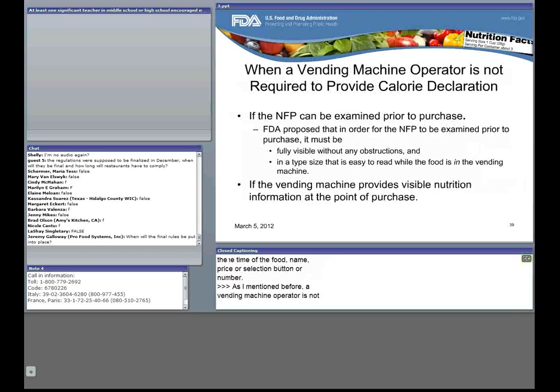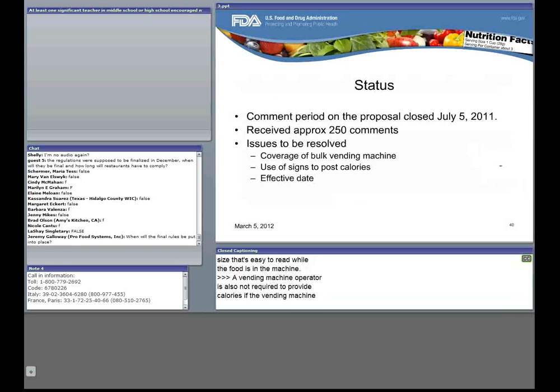As I mentioned before, a vending machine operator is not required to provide calories if the nutrition facts panel can be examined prior to purchase. In order for the nutrition facts panel to be visible, we propose that it be fully visible without any obstructions and be in a type size that is easy to read while the food is in the machine. A vending machine operator is also not required to provide calories if the vending machine provides visible nutrition information at point of purchase.